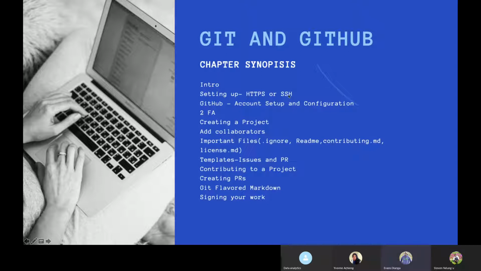Another thing, once you have set up your GitHub account, that I would really encourage is setting up two-factor authentication. That will allow you to avert any security threats when people try to steal your passwords and gain access to your account. So I'll quickly show how to create a project and then add collaborators and all that kind of stuff. And then I'll take your questions.